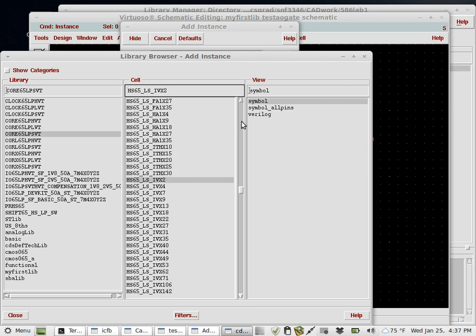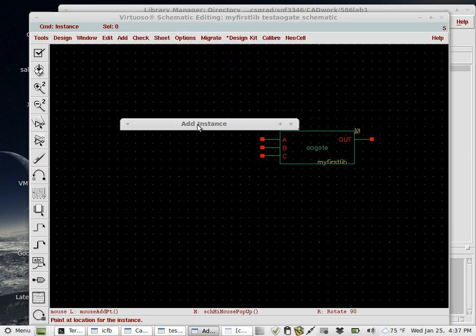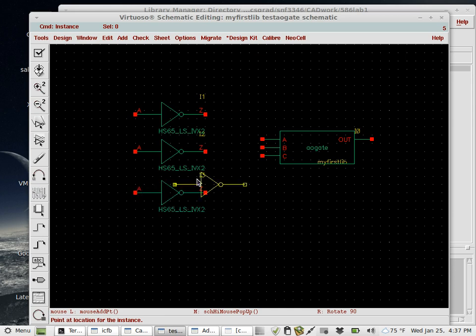Okay. Core 65 LP SVT is the library that you should use to get prefabricated gates and inverters and stuff like that. So I take this inverter, and I place one here, one here, one here, one here.